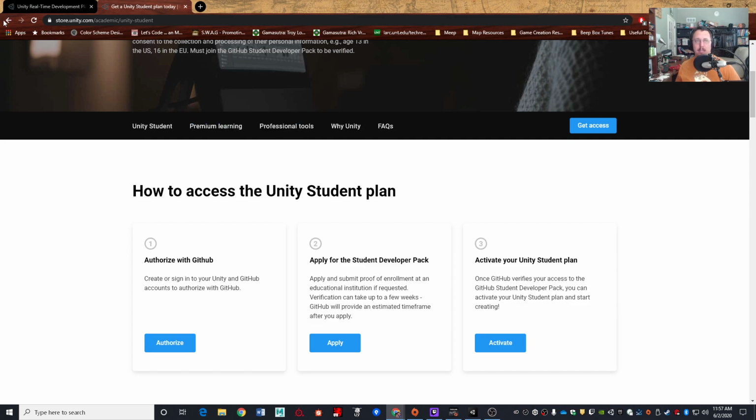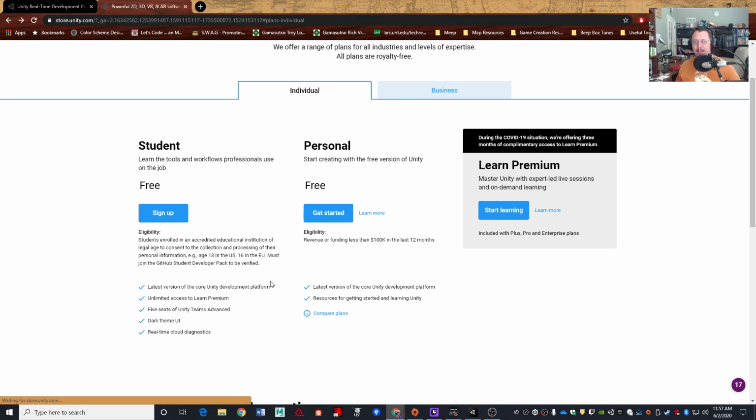And pretty much the primary thing you get with that is access to their Learn Premium stuff, so a few more additional resources, and you get the dark theme UI. Yay. So if you want to do that, there you go. But to get started, I would say just grab the personal version.